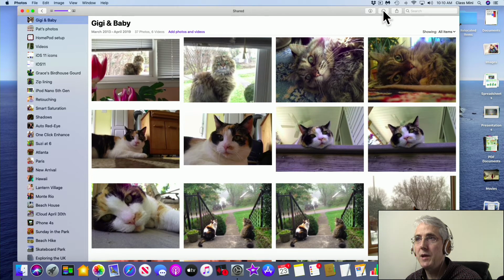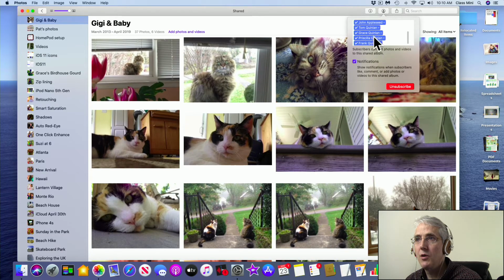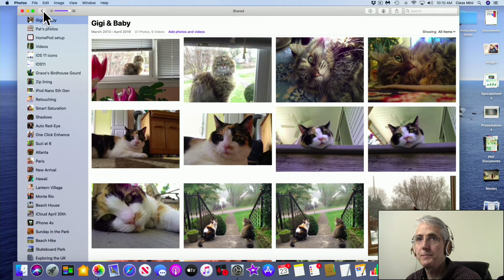When he clicks the people button, it will show all the people inside that are subscribers, but he only has one option, or two options, I guess. He can unsubscribe from this and not have these photos anymore on his devices, or he can just turn off notifications so that if someone makes a comment or a like, he doesn't get a little ding on all of his devices when that happens. So as a subscriber, you have those options.